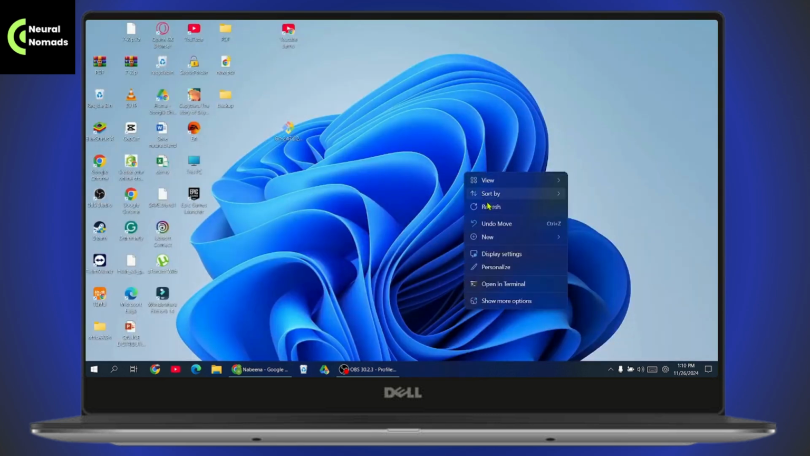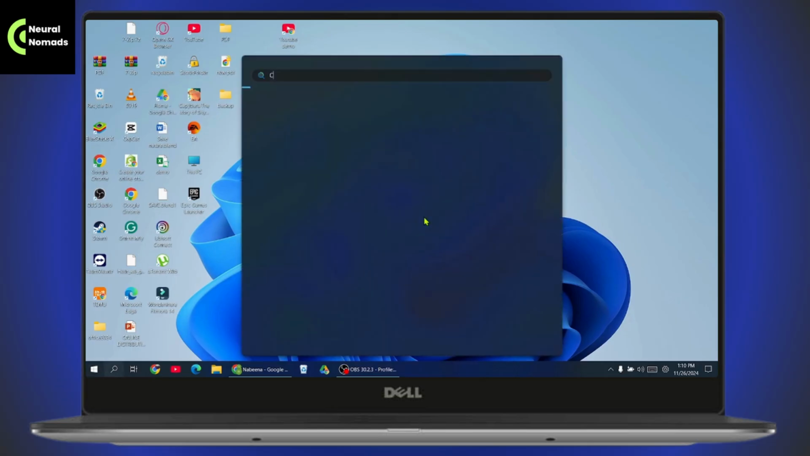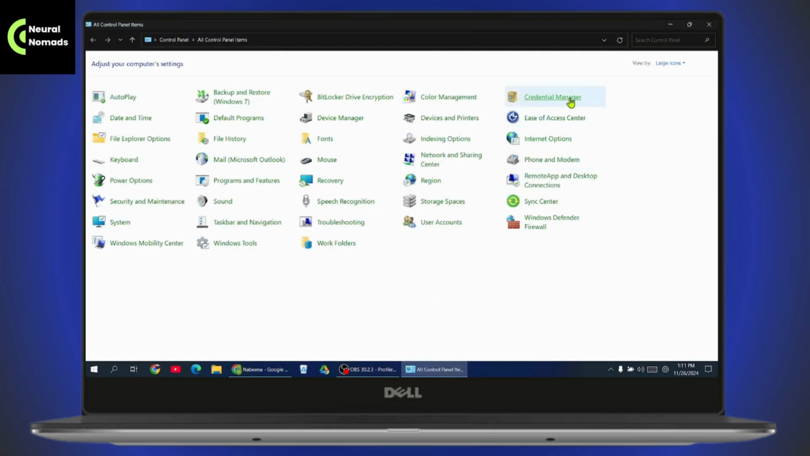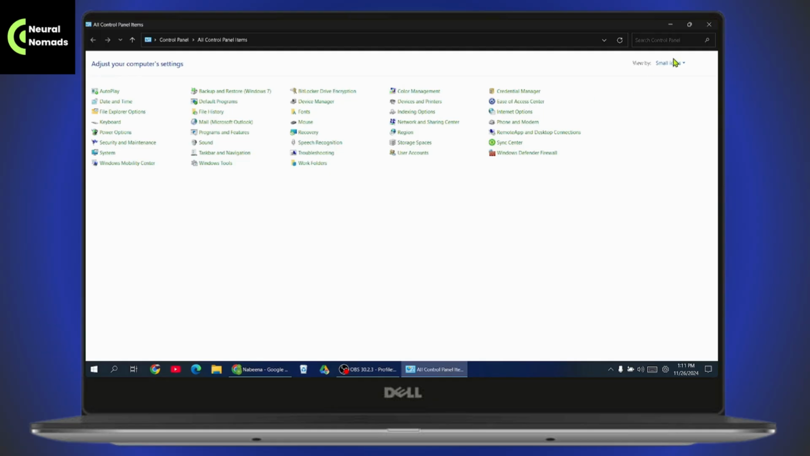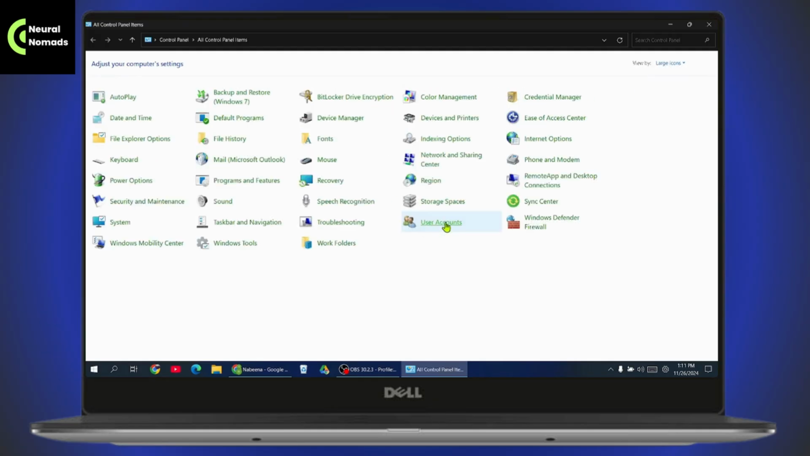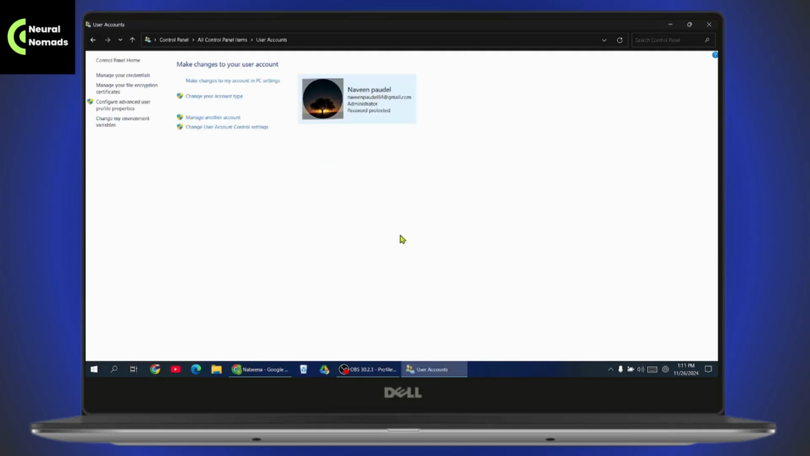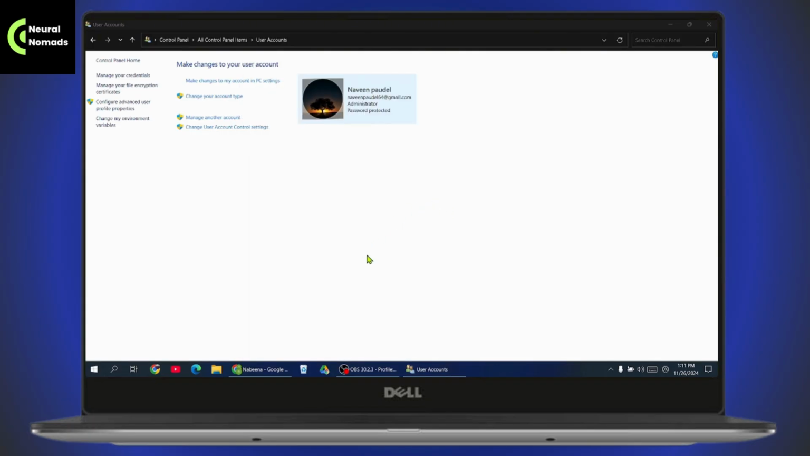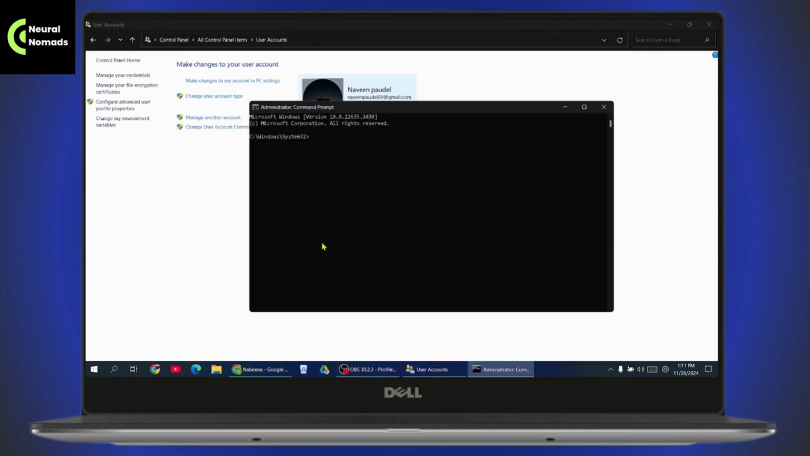But if that doesn't fix your problem, then move on to the next solution, which is to open up your control panel. Once you're here, go to the upper right. You can go with large icons or small icons, anything that you're comfortable with, and you can go with user accounts. Now type CMD in your search and go with run as administrator. Click on yes and you'll get the command prompt right here.